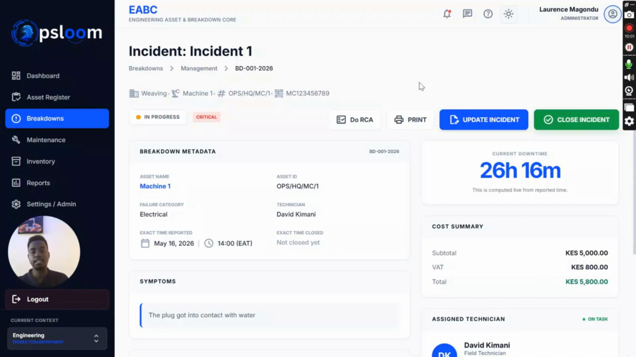So this is how the incident view looks. We have the incident title, and we have the breakdown identity, which is generated by the system, so this is breakdown 1 of 2026. The weaving section, the machine 1 incident, then the serial number, and now the supplier serial number. So you can have the asset ID and the serial number. It's currently in progress. If you want to do RCA, do RCA. If you want to print, you can.